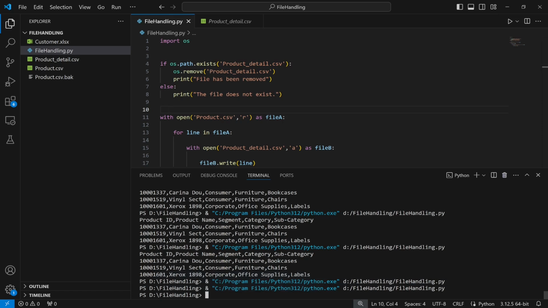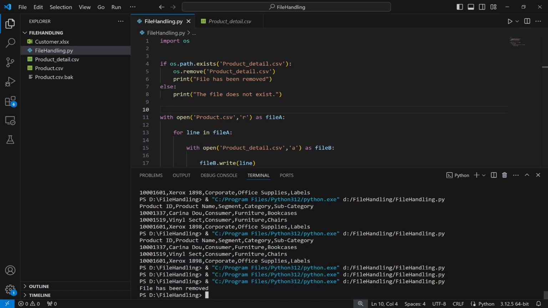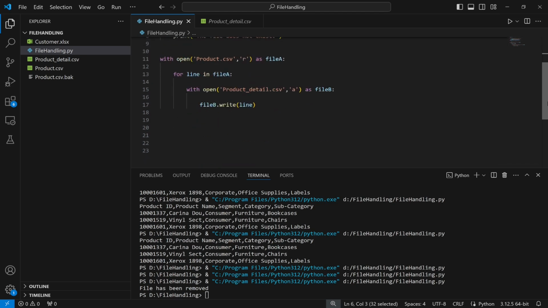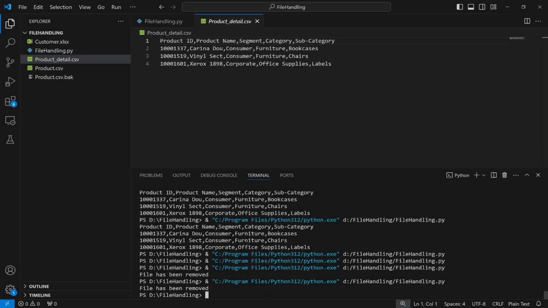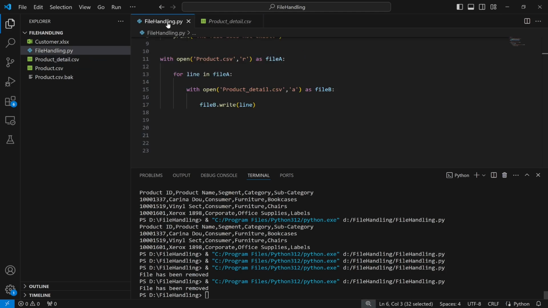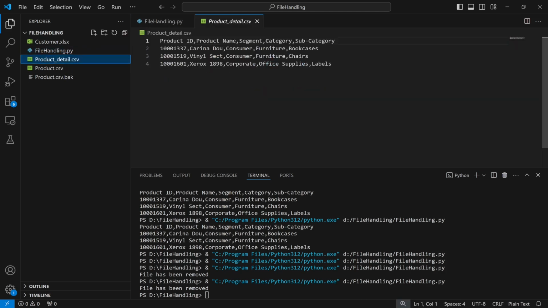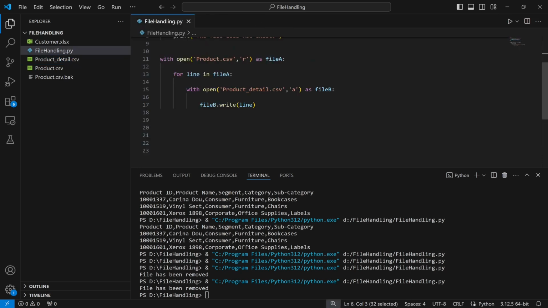Now let me execute. File has been removed. First the file is removed, and then this code is going to be executed, and now you're going to see the content here. Next time I execute, the file will be removed, then this code will be executed, and then the new file is going to be created. This is how it works.